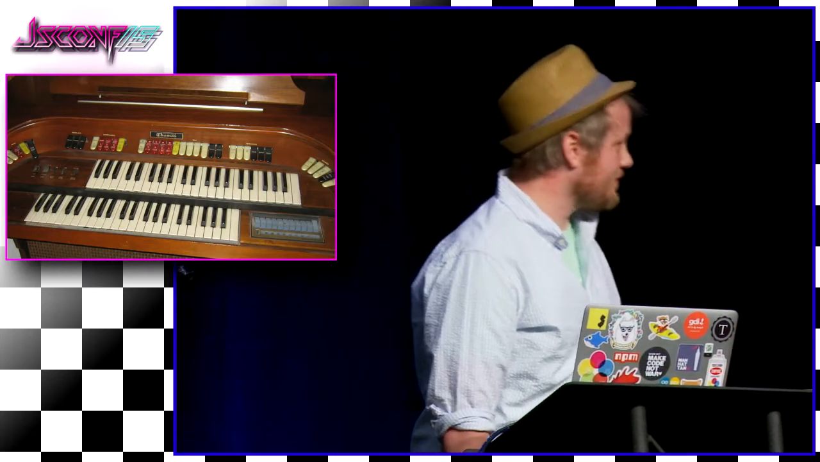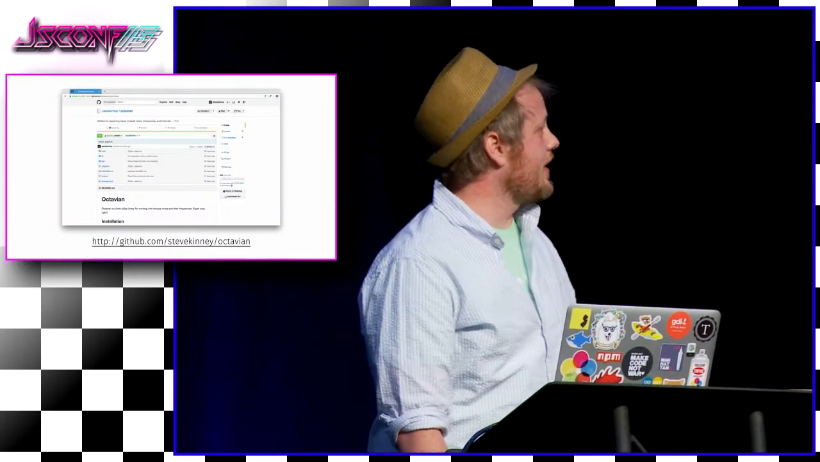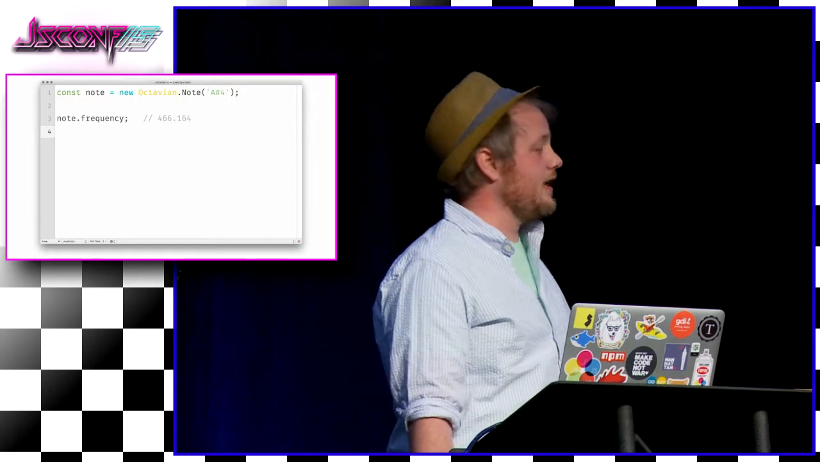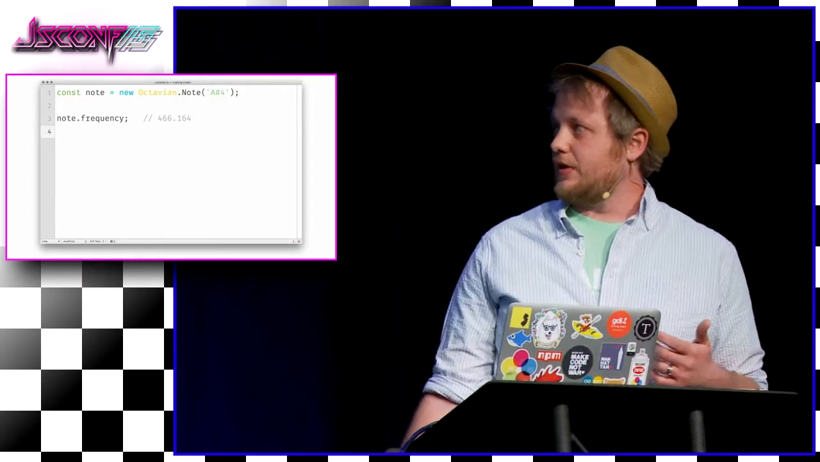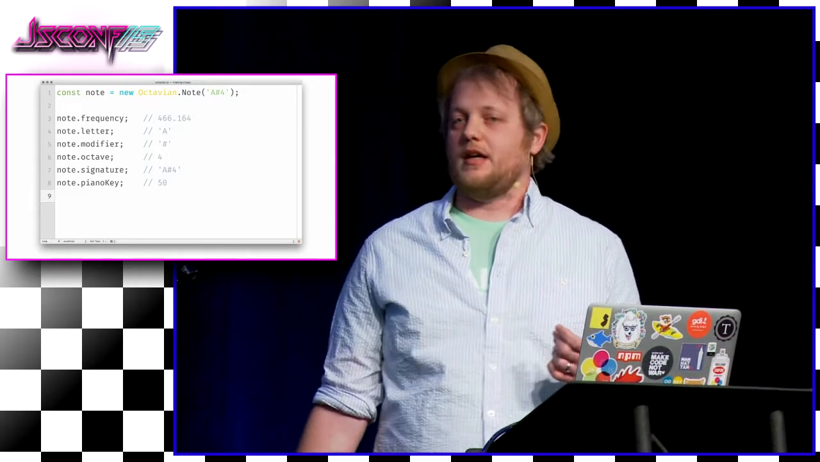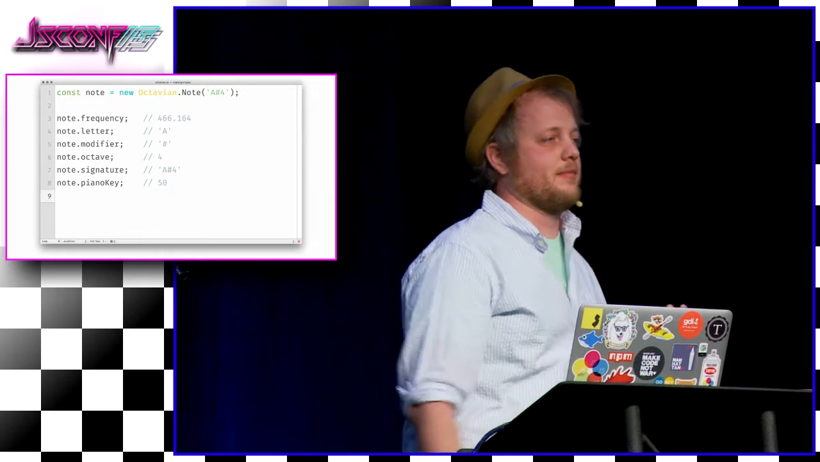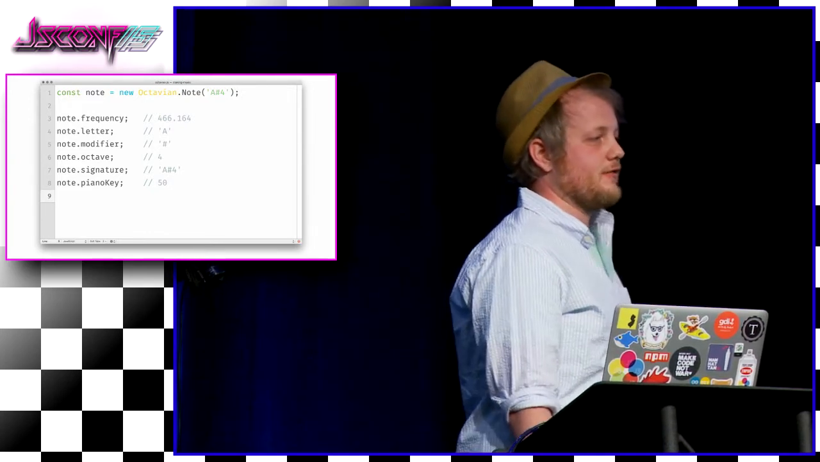So when you have a need and a possible solution and you have a cute name for a project, you have an open source library. This is a little library called Octavian, and basically what it does is you can hand it just a general note. And it'll give you the frequency. It'll also give you all other things that you might need to use about it, like what key on the piano it is. And all it does is basically reference a lookup table of like this note on the piano, this would be this frequency.